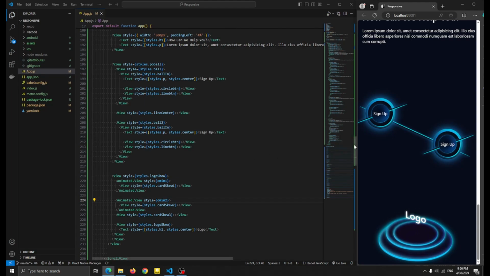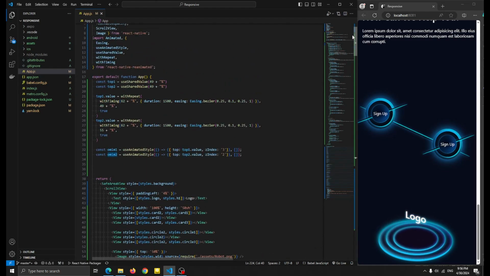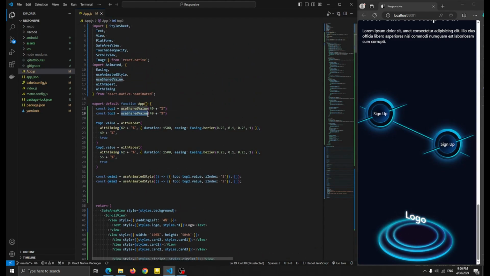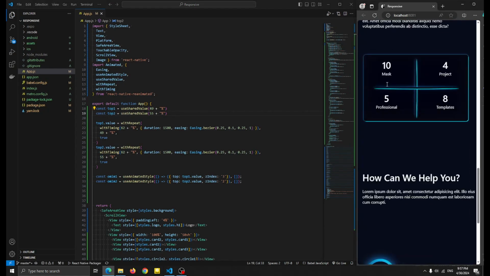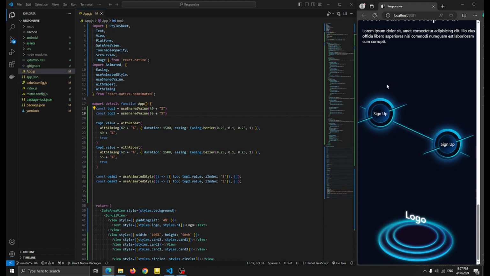Let me fix this problem, guys. So we have this use shared value, in this top 2. I added just 49%, but if you see the style sheet of this card is Q2, we have this 55%. So just add it for this use shared value, and now you can see we fixed this problem. Here we go. So this is our animation.